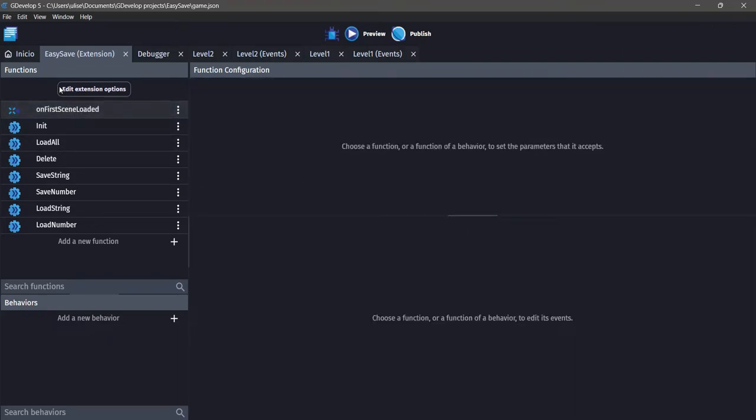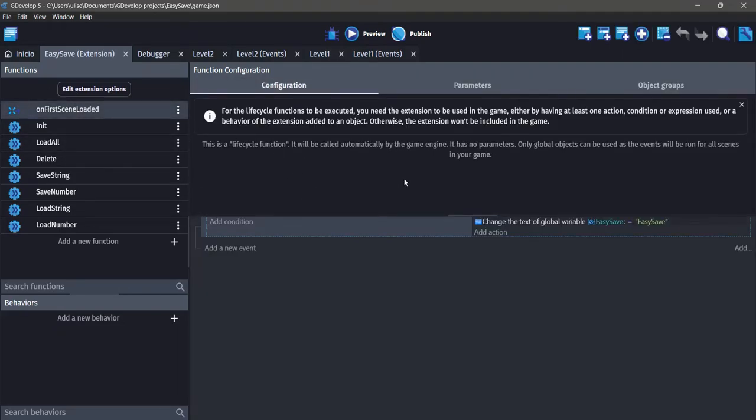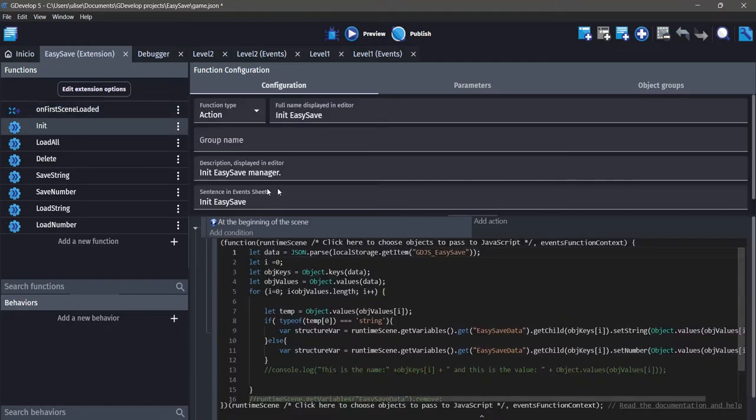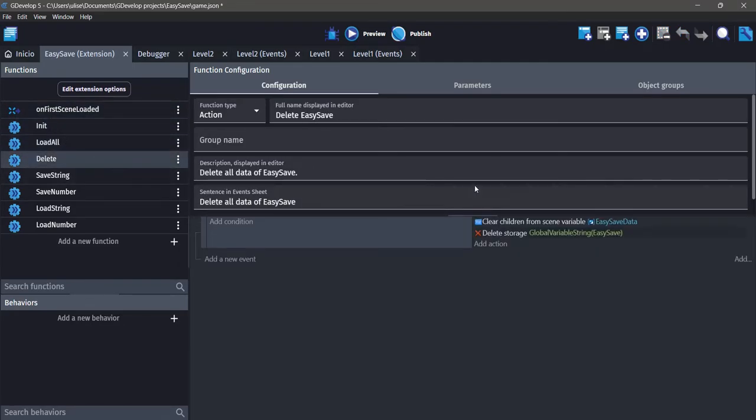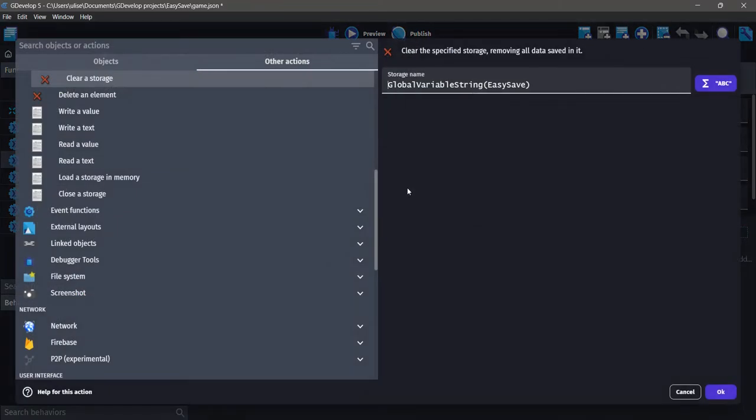So this is the extension itself. On the first scene load, we create a global called EasySave and assign a string EasySave. This is going to be used here. For instance, this is storage.